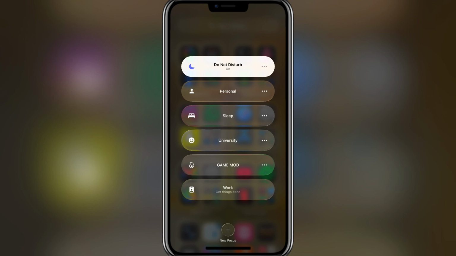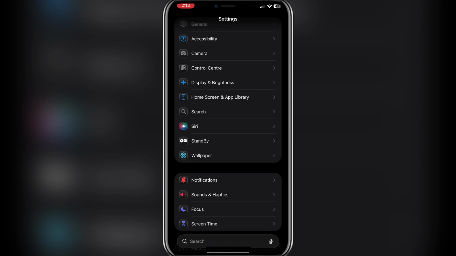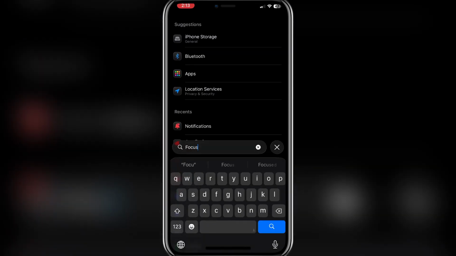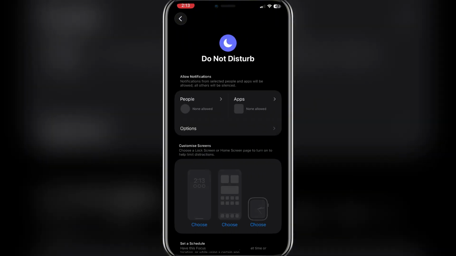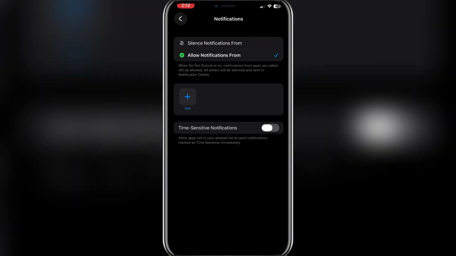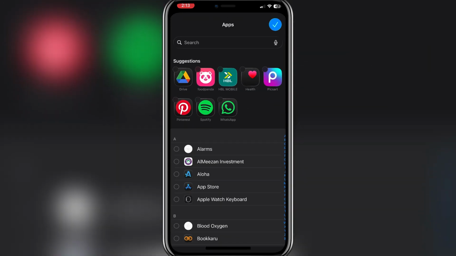You can also customize Do Not Disturb by going to Settings and then tapping Focus. Inside the focus settings, you can choose which people and apps are allowed to send notifications while Do Not Disturb is active. This gives you more control over what can reach you and what gets silenced.